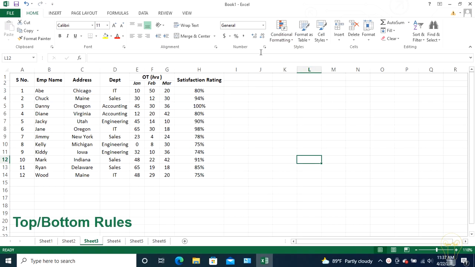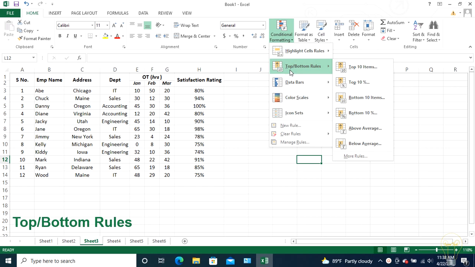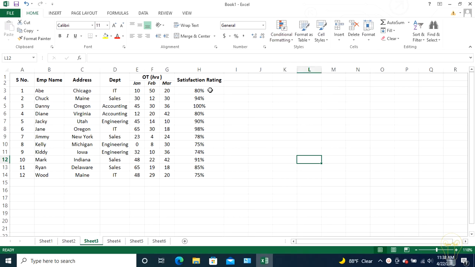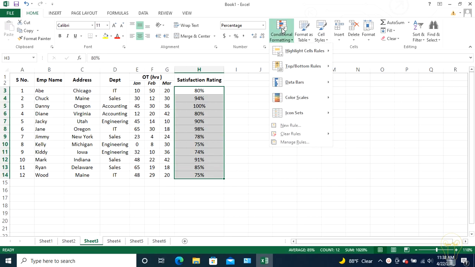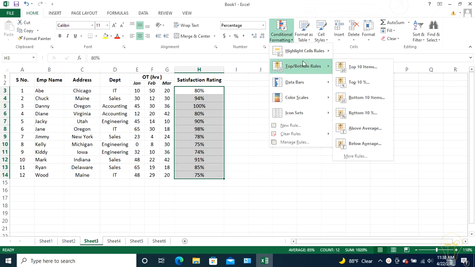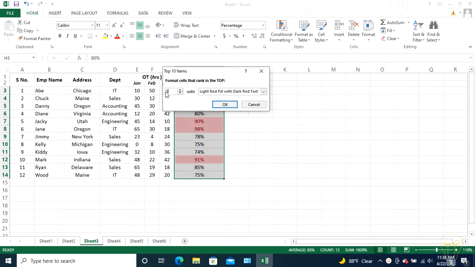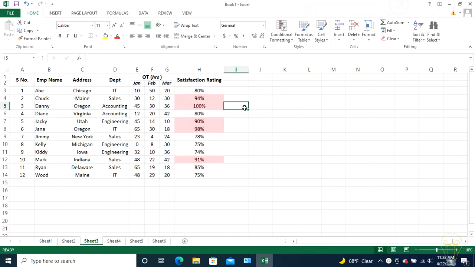In top and or bottom rules, you can find the highest and lowest values in a range of cells that are based on a cutoff value you specify. For example, in our spreadsheet, let's highlight top 5 from the satisfaction rating. Select the desired range. Then click on Conditional Formatting button. Click on Top and or Bottom Rules. Select Top 10 Items option. Enter the value 5. Select Color. Then click OK to apply.